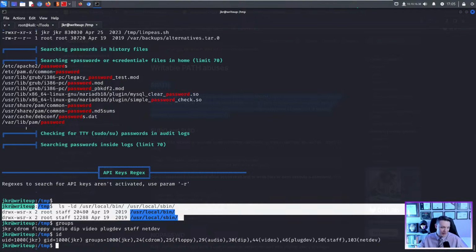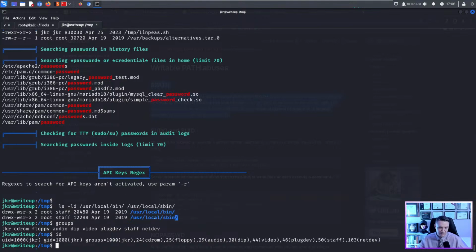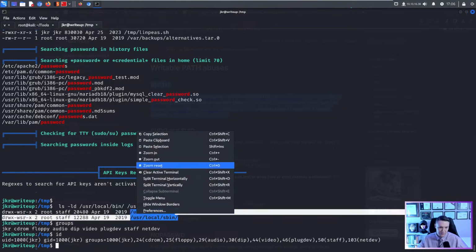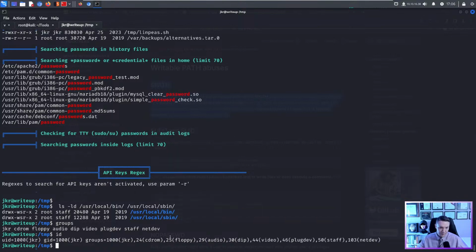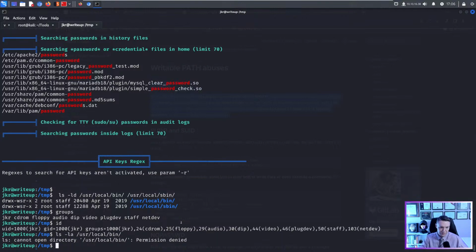Since these paths are in root's path, if something running as root can be found, it's possible to drop a file with the same name into one of these directories and it will execute. I can't list the directory. I can't list it, but can I write to it? No, there's no way. If I can't list it, then I definitely can't write to it, right?